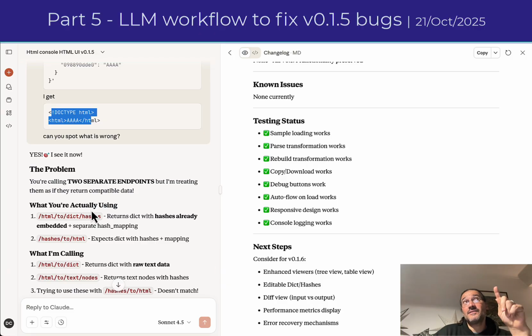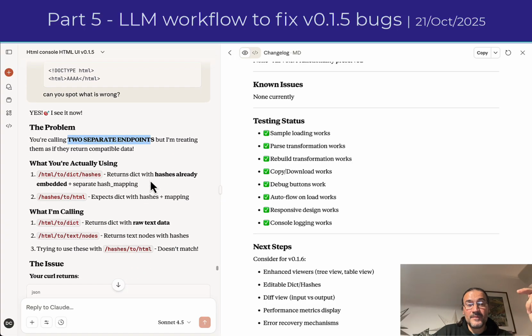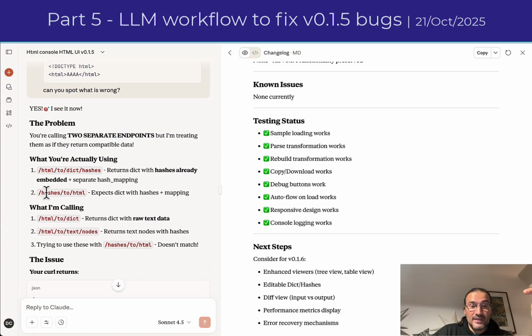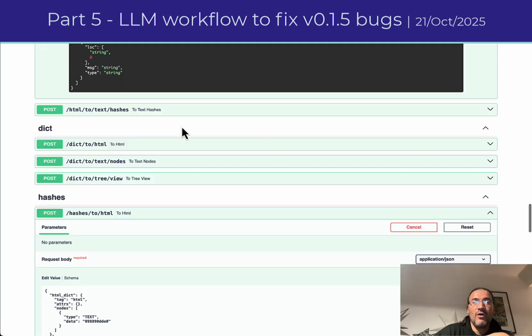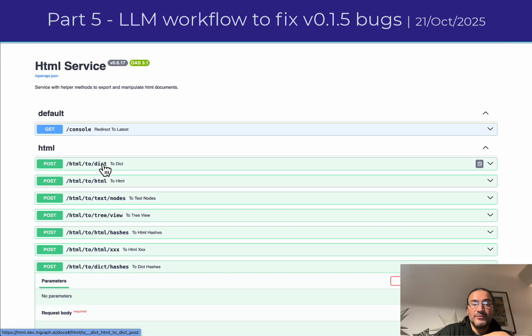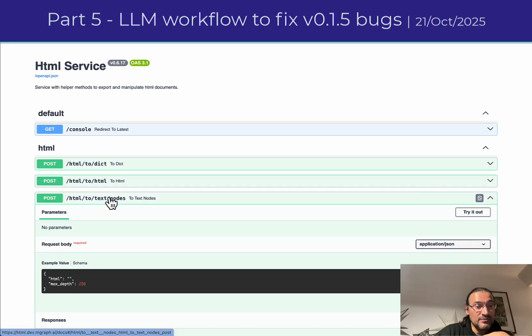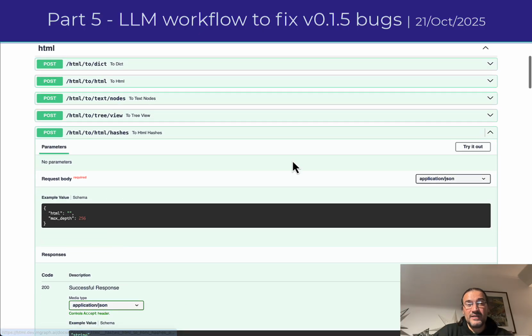And it's funny, because it actually spotted two things that I forgot to mention. The original one was using two endpoints, because the original one that Claude was using called the HTML to dict and HTML to text nodes, to actually get the HTML hashes.